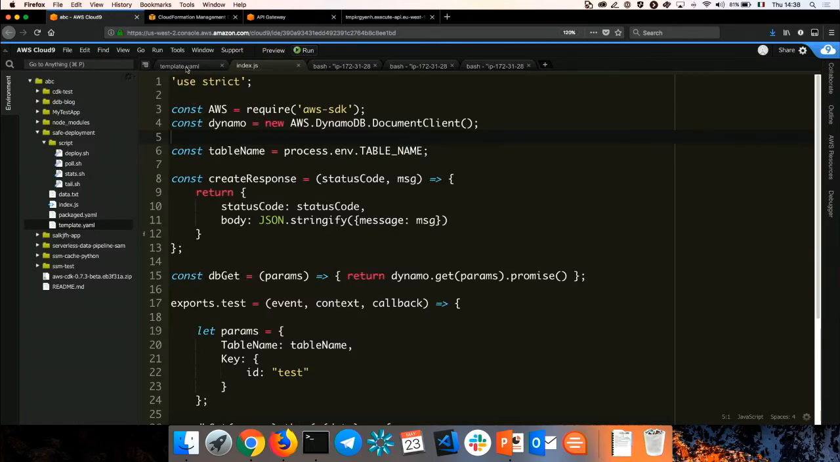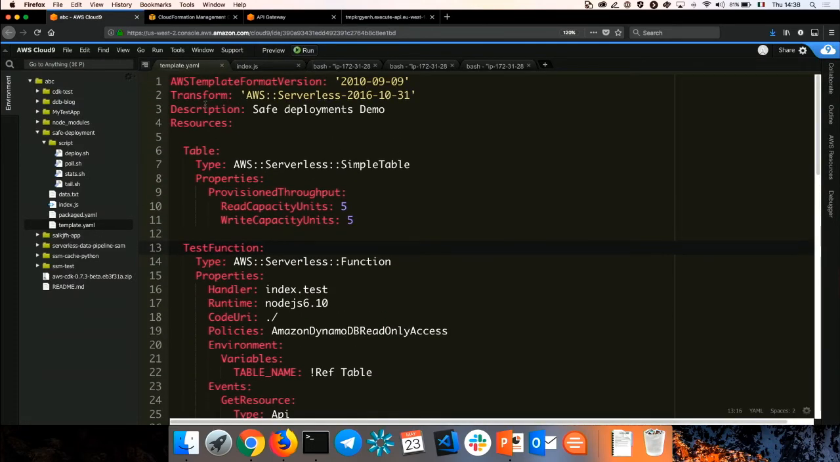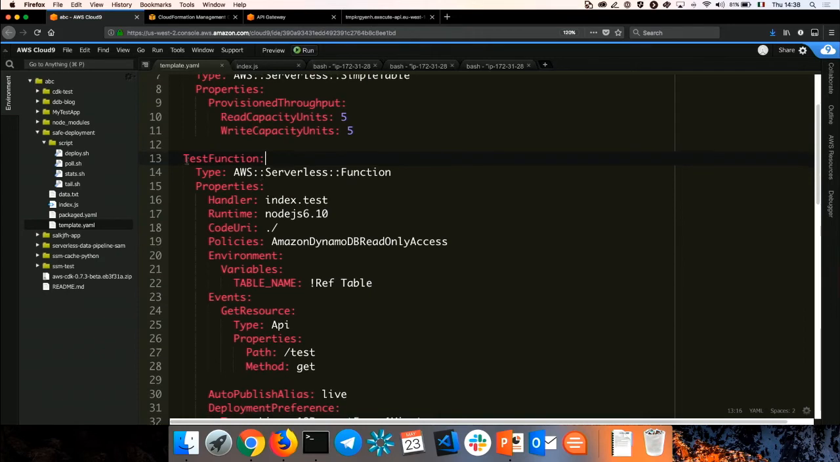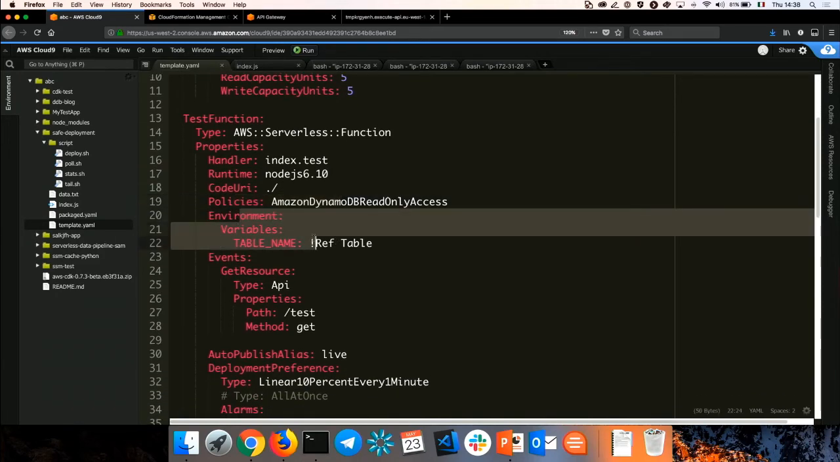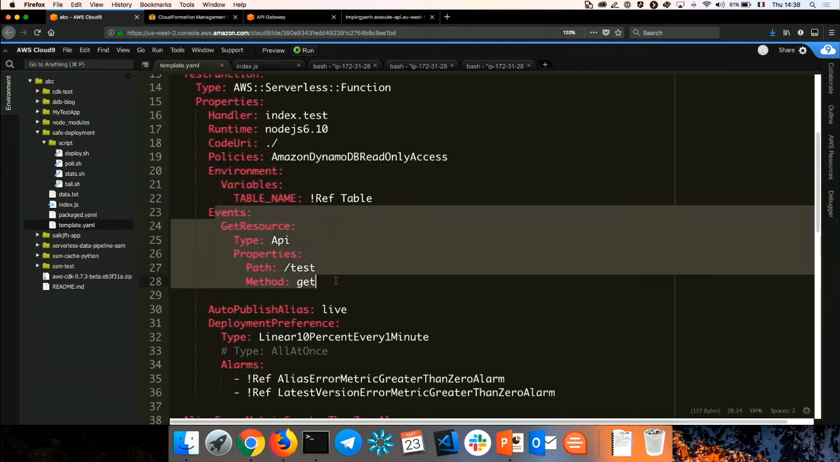So first of all, I've defined my serverless application in a YAML file. And here I have my serverless function. I'm using Node. I have my policies. I have some environment variables. And then I'm defining the event /test. It's a get method, so nothing crazy here.